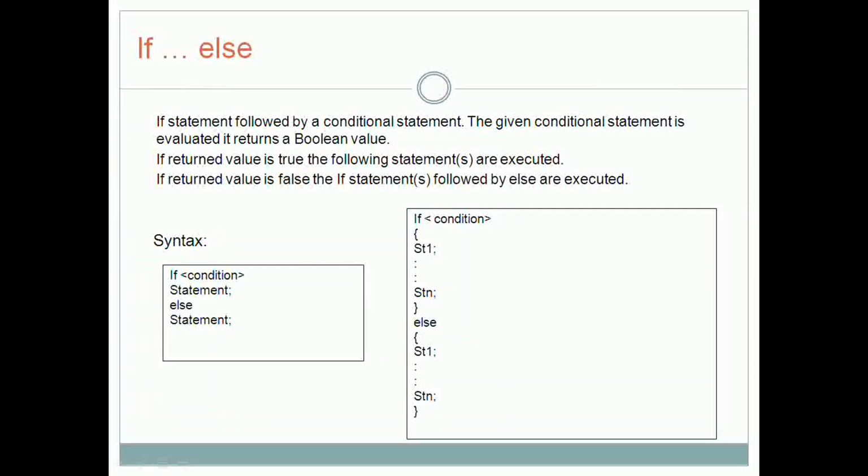The previous one is a simple if, which doesn't have an else part. But if can be followed by one more keyword called else, where we have two blocks. One is a true block and the other one is a false block. If followed by a conditional statement, the given condition is evaluated and returns a boolean value. If the return value is true, the following statements are executed. If the return value is false, the statements followed by else are executed.